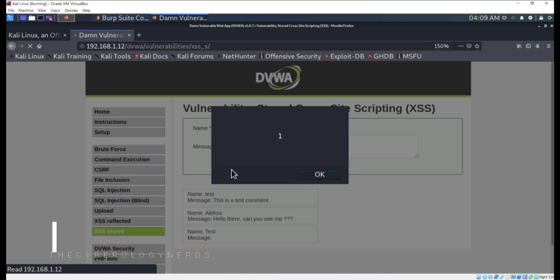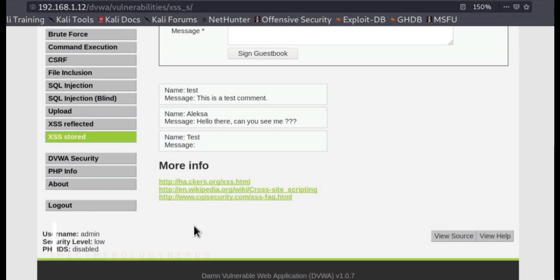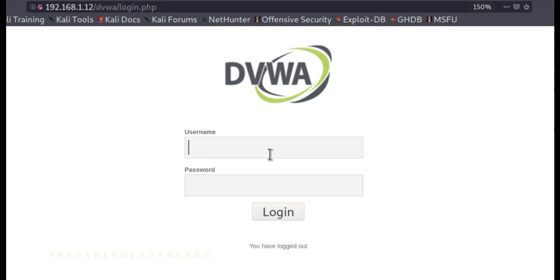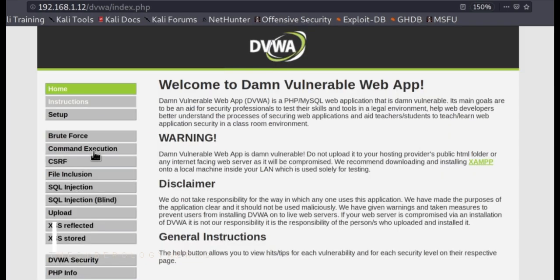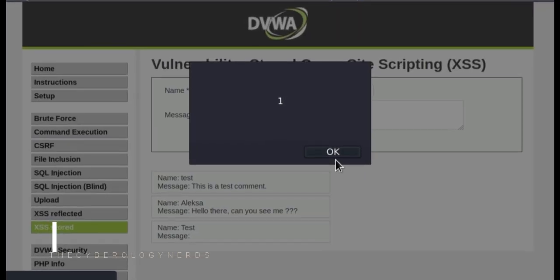For example, if you did the same attack as from the previous video where we stole cookies, if you inject that code here, then anyone that visits this page, their cookie will be sent to you. And you can then perform session hijacking or something else if cookies aren't configured correctly. And this will also happen if we log out of the page. For example, if I log out and I go back to the page and go back to the XSS stored, this executes once again.